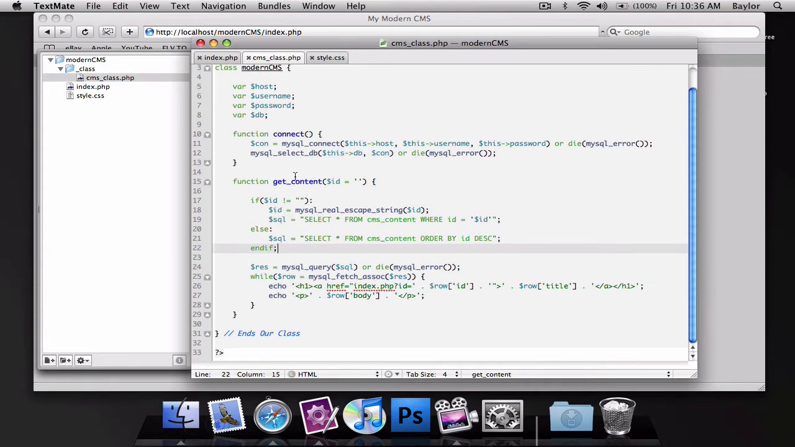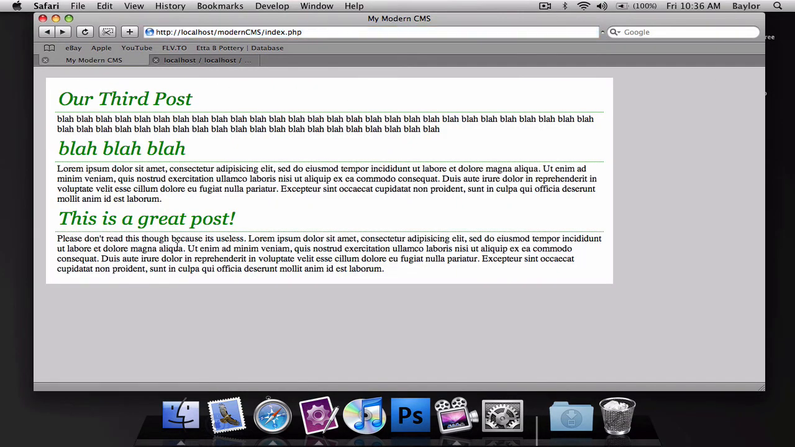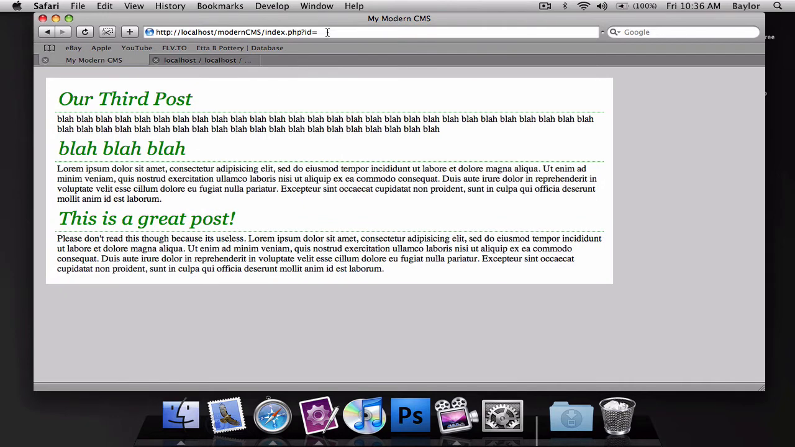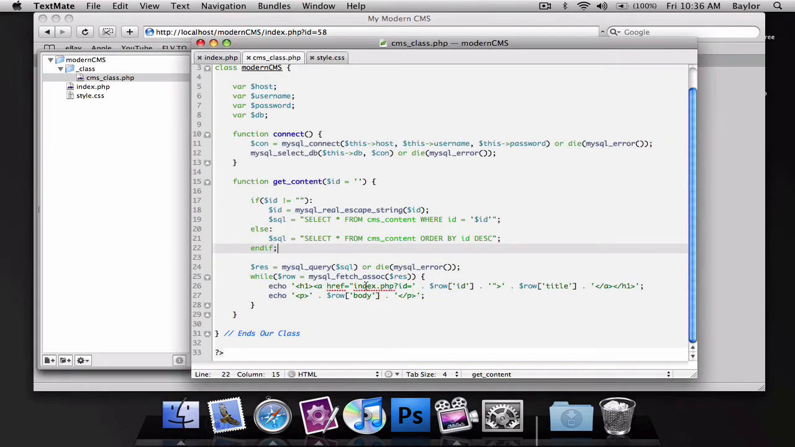So now, if there is an ID, watch this. If I click on this, I only get the third post. If I click on this, I only get the first post. But if I leave it blank, I get all the posts. Now, what if I enter a number that does not exist, like 58? Nothing happens, it's kind of awkward. Something's wrong with the page.